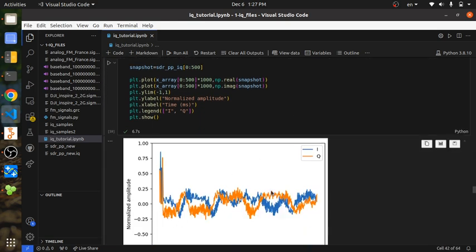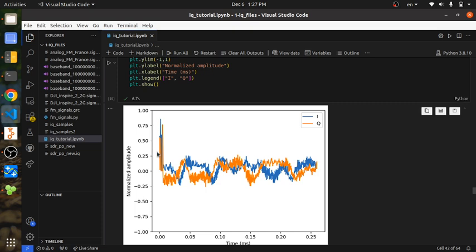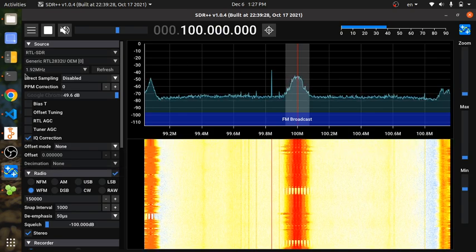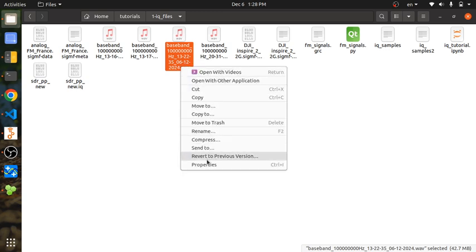And we can see here are our IQ samples. We have something weird going on here. To know what that is, let's take a look at the file. Here's our file. You can see the name of the file says baseband IQ, 100 megahertz, which is the frequency that we were on right here. Then it has 13, 22, 35. This is actually a timestamp, 6/12/2024, December 6, 2024. But you can see it's trying to save some extra data that doesn't really have anything to do with the IQ samples.